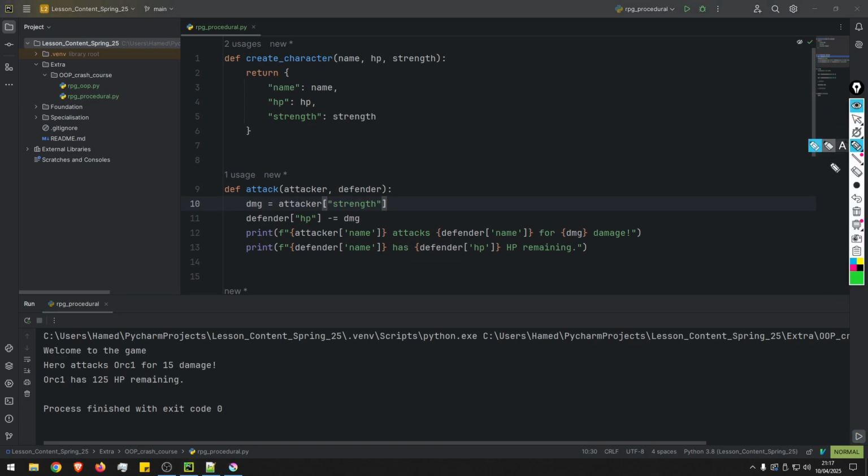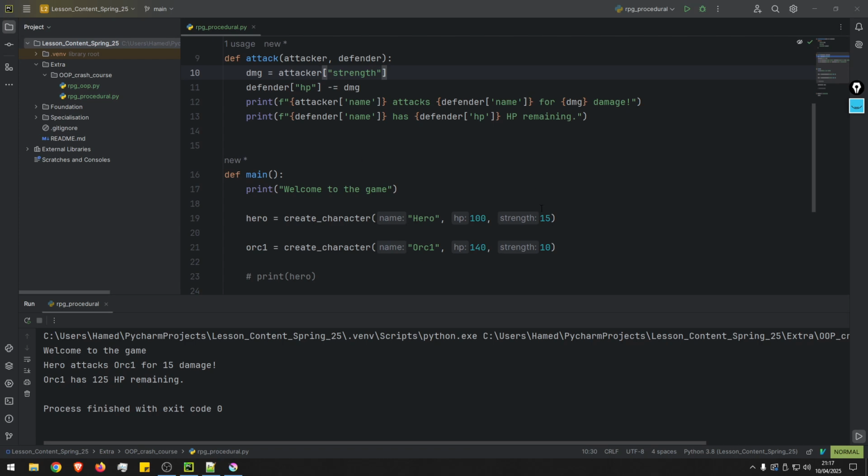Now, if we go over this, what's happening here is that it's telling me the hero attacks Orc for 15 damage. Again, the hero's strength is 15. And the Orc has 125 hit points now. If we look at the code, our Orc had 140. Our hero has a strength of 15. When we do one attack round, of course, the damage gets calculated. Basically, this becomes the damage.